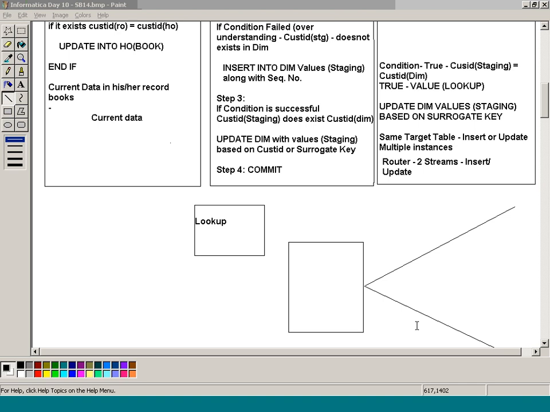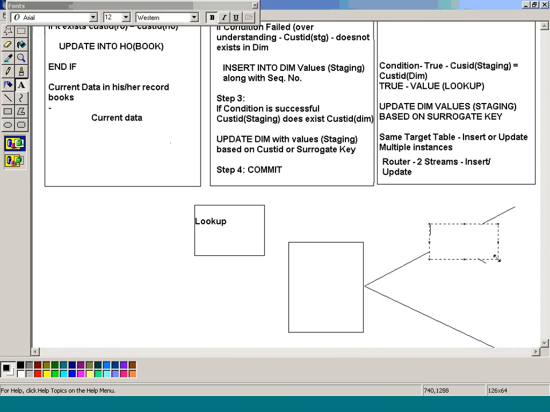So it splits into multiple streams. One stream, you need to insert the data along with the sequence number. Another stream, you have to update the data in the target table based on what? Based on the customer ID or existing surrogate key.